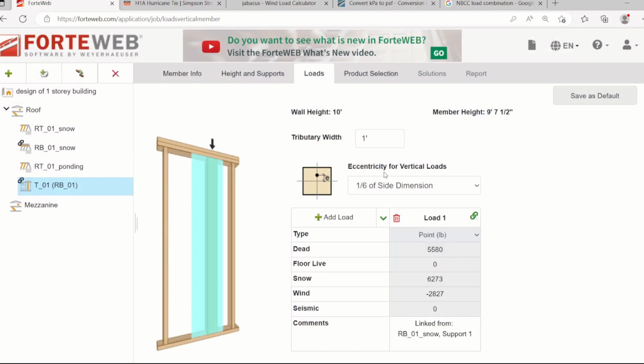And now the eccentricity for vertical loads. As a minimum, you can select 1/6 of side dimension or center of section. It depends on the placement of your supported member with regard to the supporting member. So we have center of section, edge of member. If you have a column and your beam is face mounted, then that is edge of member. So for now, we'll just use this one here, 1/6 of side dimension.